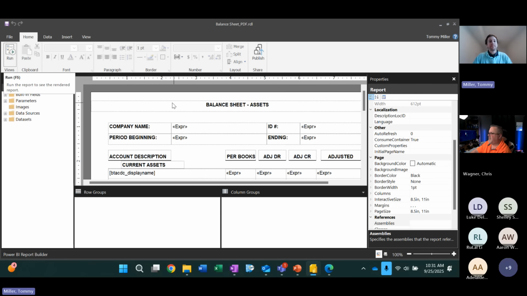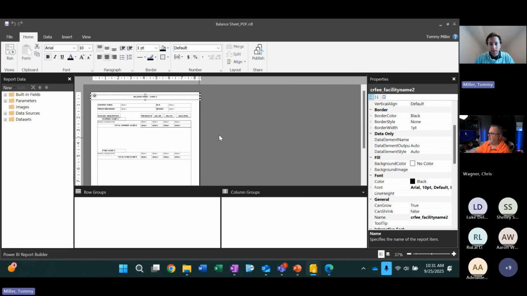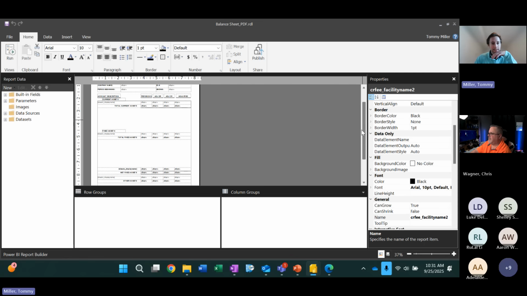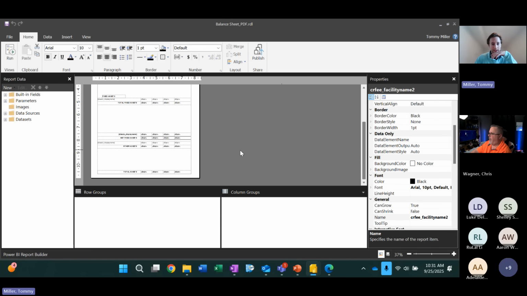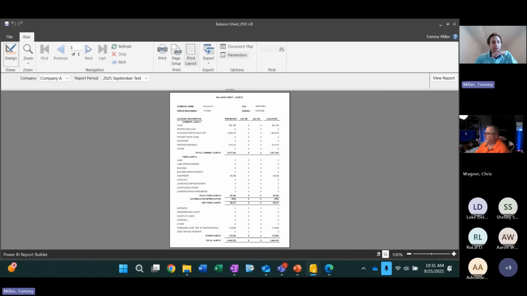All right. So I'm going to zoom out here, and we can see I've got a pretty standard balance sheet report that's just looking at assets. So we've got some different groupings here of current assets, fixed assets, our net fixed assets, other assets, and total assets. And if I go to run this report here, we can see I've got some different parameter options.